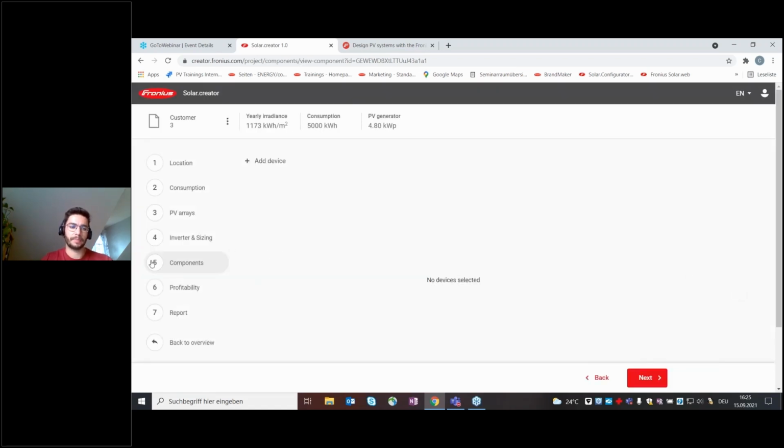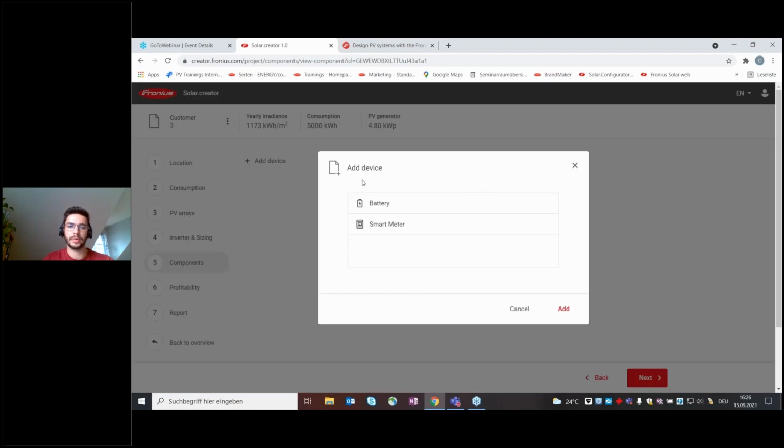So this is now step 5, components. And here is the step where we can add additional devices to our system, to our project. By a simple click on Add Devices, it opens up a little box and we can say, okay, a smart meter would be very nice to have. And also a battery is one of my choices I want to select. So I can click on Add.